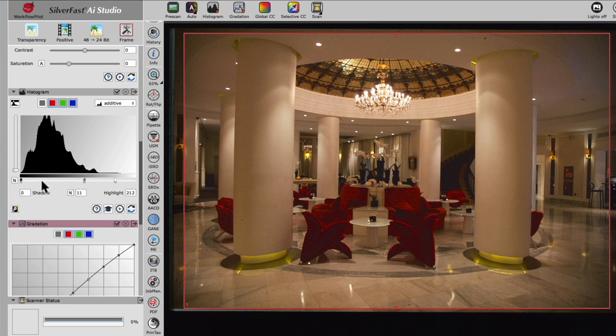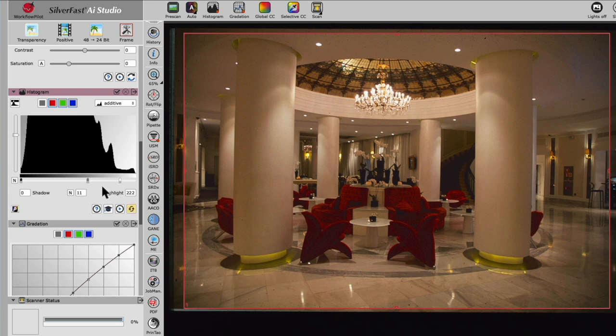But let's use the zoom slider in the histogram of SilverFast on the left to zoom into our histogram. We'll retrieve those highlights in the image by moving the highlight slider a little bit to the right again. That's better. Holding down the Alt key on our keyboard will toggle the histogram. Let me zoom back out again first. We'll toggle the histogram between the display of the input data and the output data.